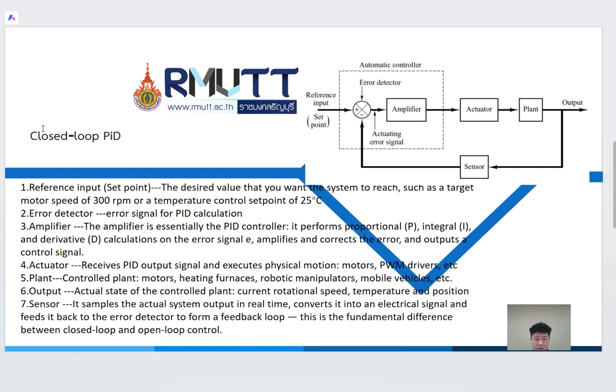This is the fundamental difference between closed loop and open loop.